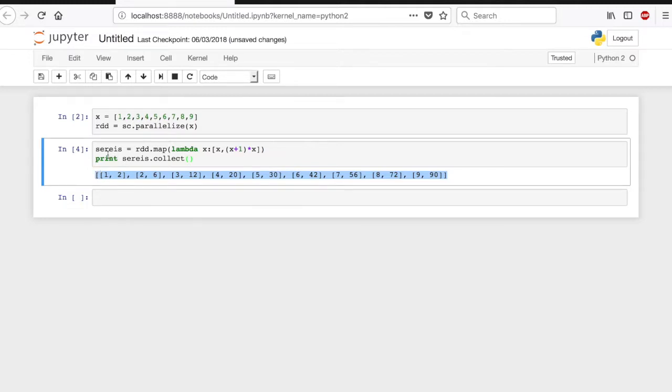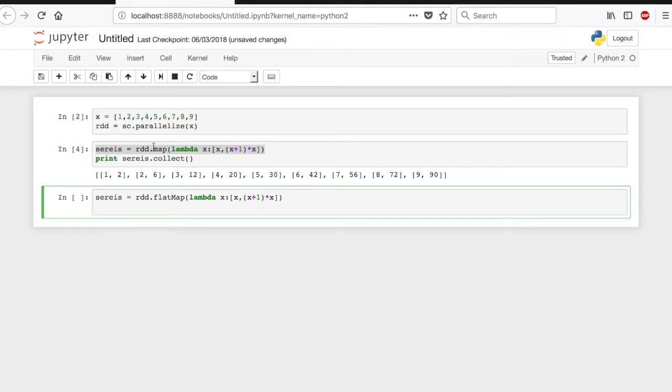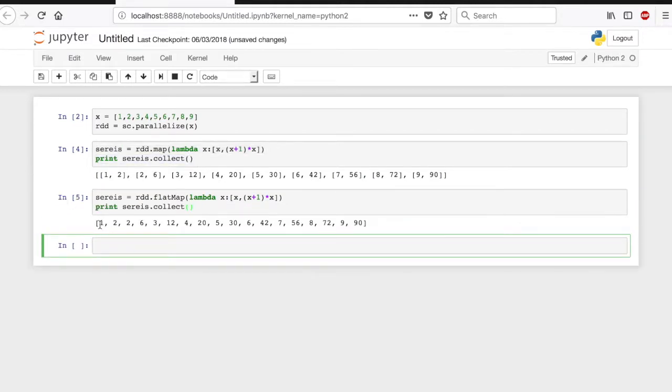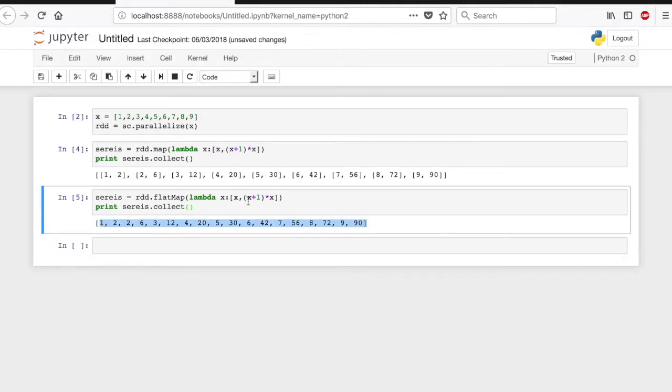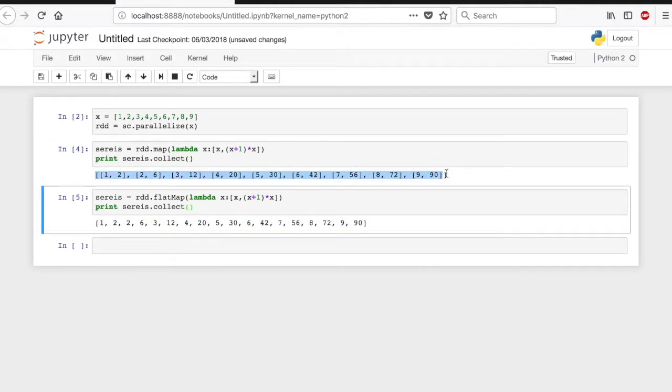This makes sense. Now let's do the same thing, but the only thing we are going to do is change map into flat map, and then we are going to see the result. And if you see the result, you can see how the list is flattened out. Basically the output is flattened out after the map operation.